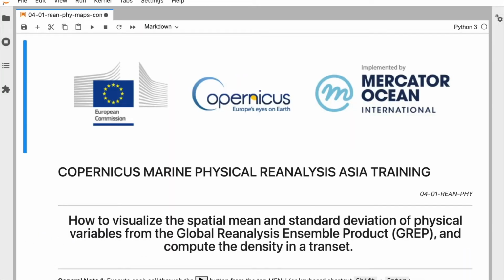Welcome to this practical session of the Copernicus Marine Physical Reanalysis Asia training. Today we will explore one specific global product developed and distributed freely through the Copernicus Marine Environment Monitoring Service. The product is the Global Reanalysis Ensemble product that consists of 4 different reanalyses with the same temporal and spatial resolution.